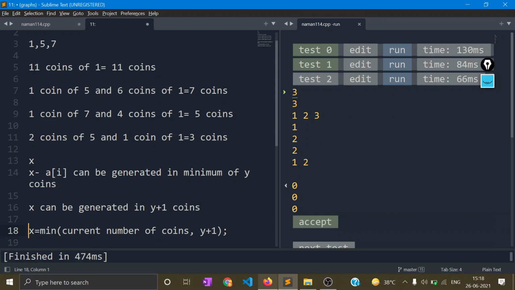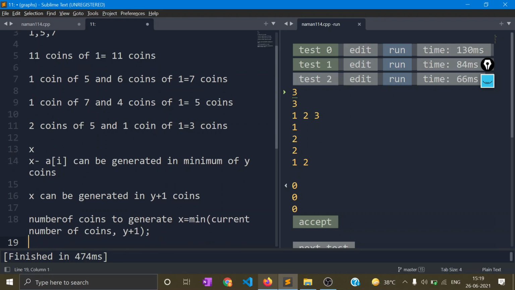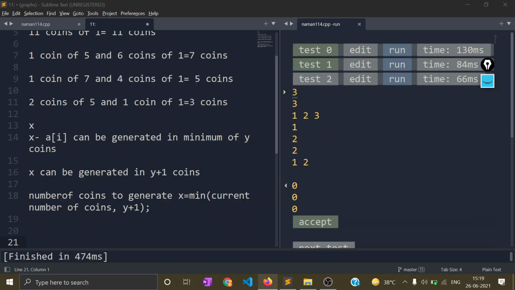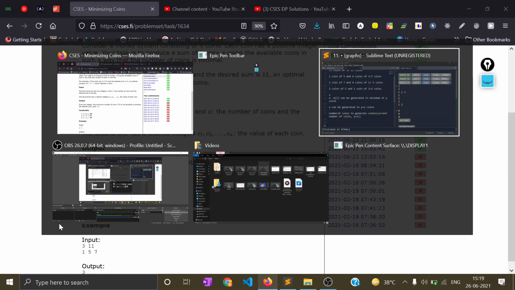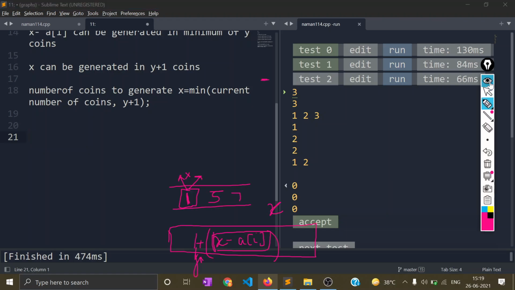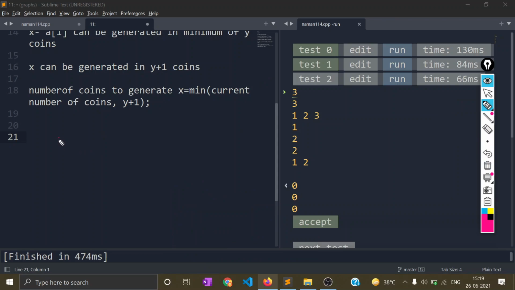So the number of coins to generate x is equal to the minimum of the current number of coins, comma, y plus 1, right? And we would be using this approach to solve this. We would be considering an array. We would be creating an array of size x, right?